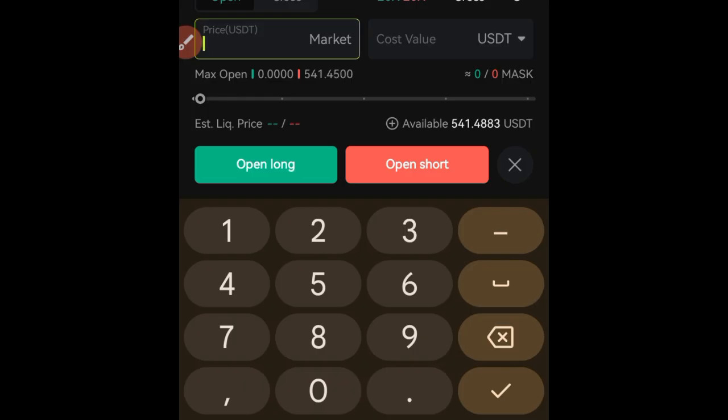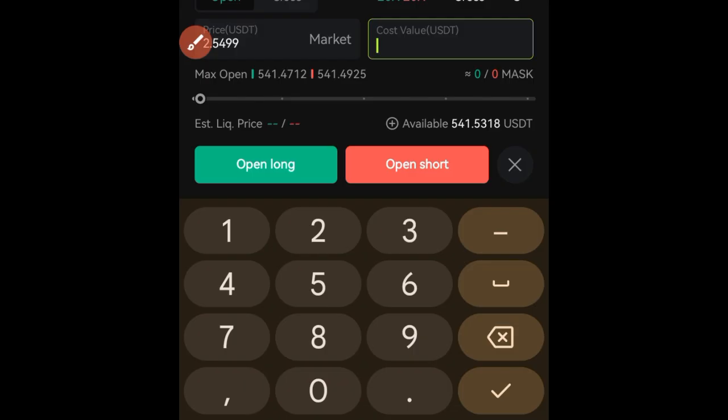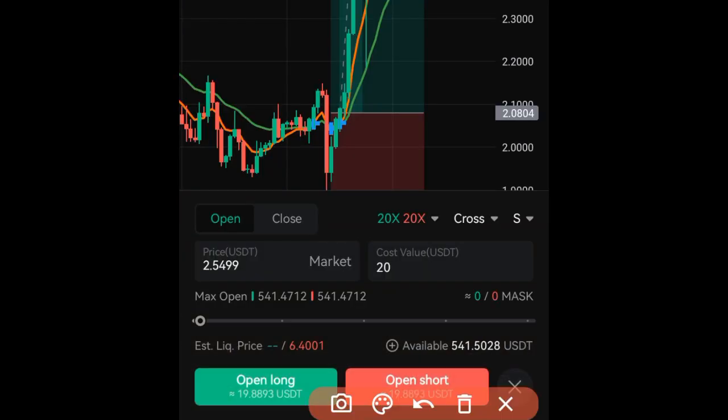Once you type in the price, the next thing you want to do is to add in this. Remember, I've changed this to cost by value already. So all I need is that particular amount of money I want to enter that trade with. I just say $20, and I can open a long trade, and that trade will be placed as a pending trade for you, right?